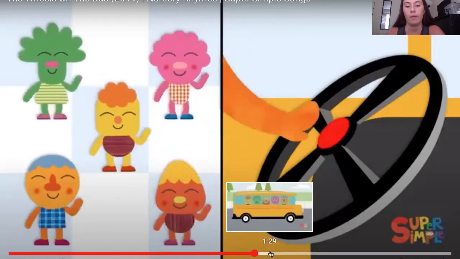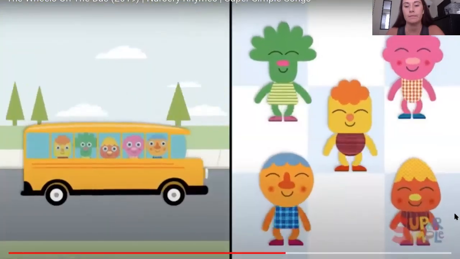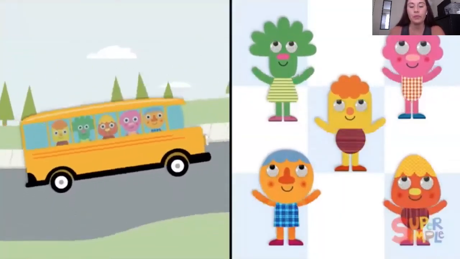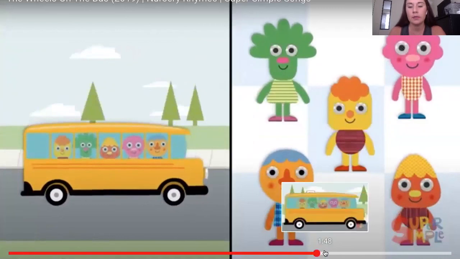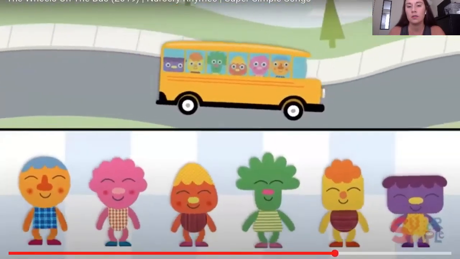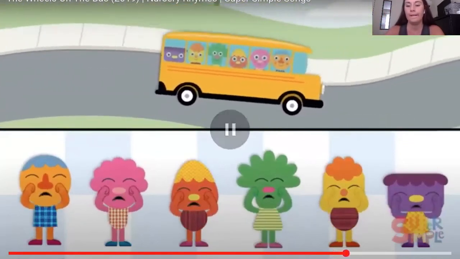The horn on the bus goes beep, beep, beep. The people on the bus go up and down, up and down, up and down. The people on the bus. So we have up and down. The babies on the bus go wham, wham, wham, wham, wham, wham.